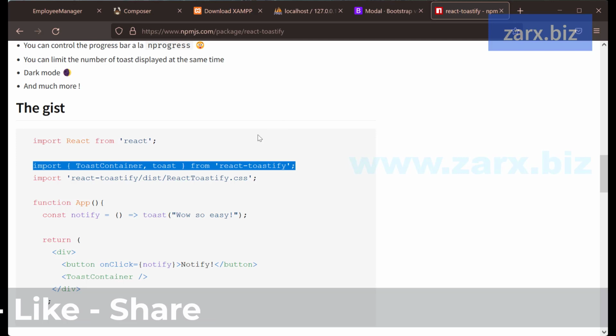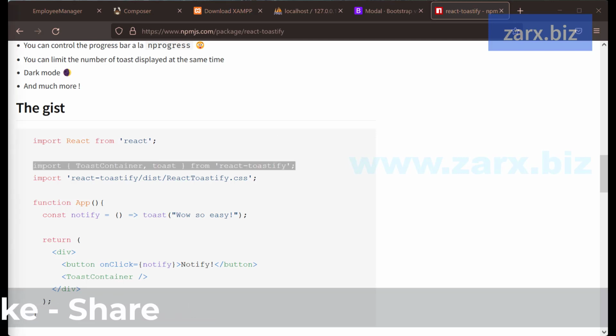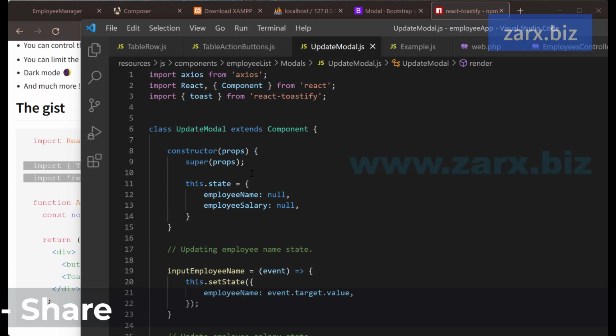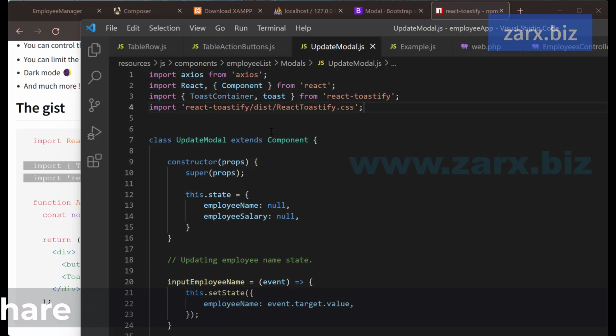So let's do that. So in our update model, we need to call a component. So I'm going to copy these 2 lines, go back there, and paste these lines here. So we have toast, I'm just going to replace it like this. Actually, we don't need container in here. That container we need in the main file.